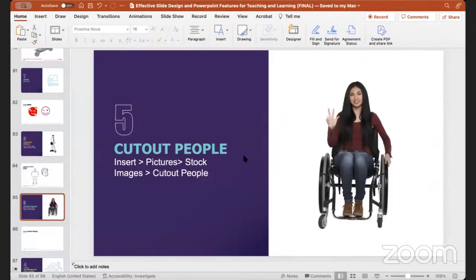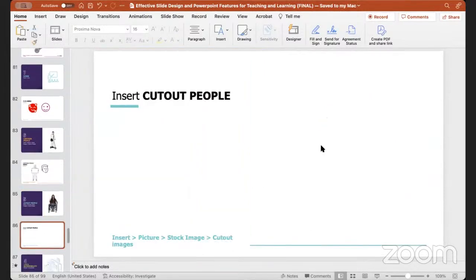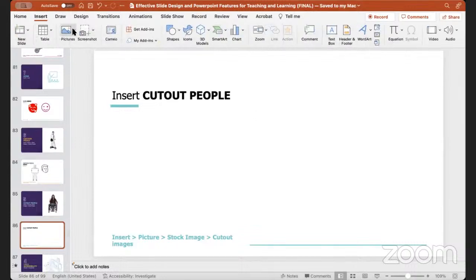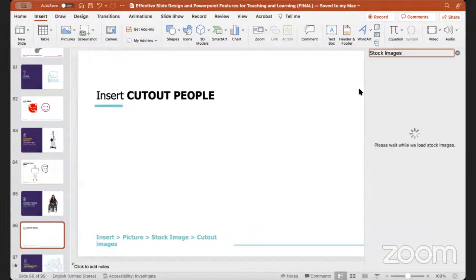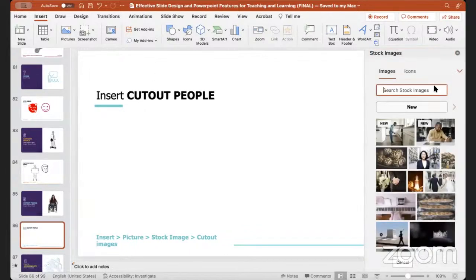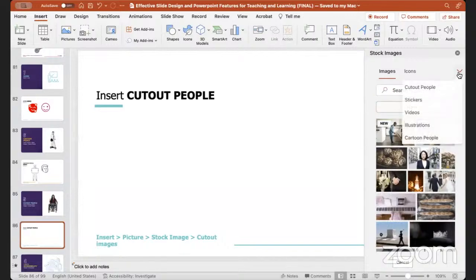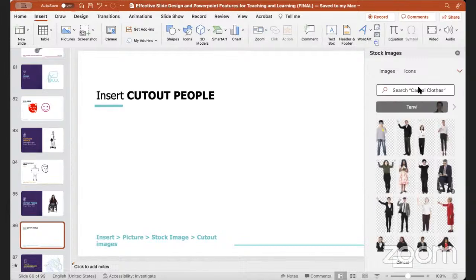As you might have seen, there's also the option for Cutout people there. So it's under the same tab. So let's go and have a look where to find them. So we go to Insert again. We go to Picture, the drop down, Stock Images, and then again, it's not just there. You have to click on the drop down menu and you go to Cutout people.